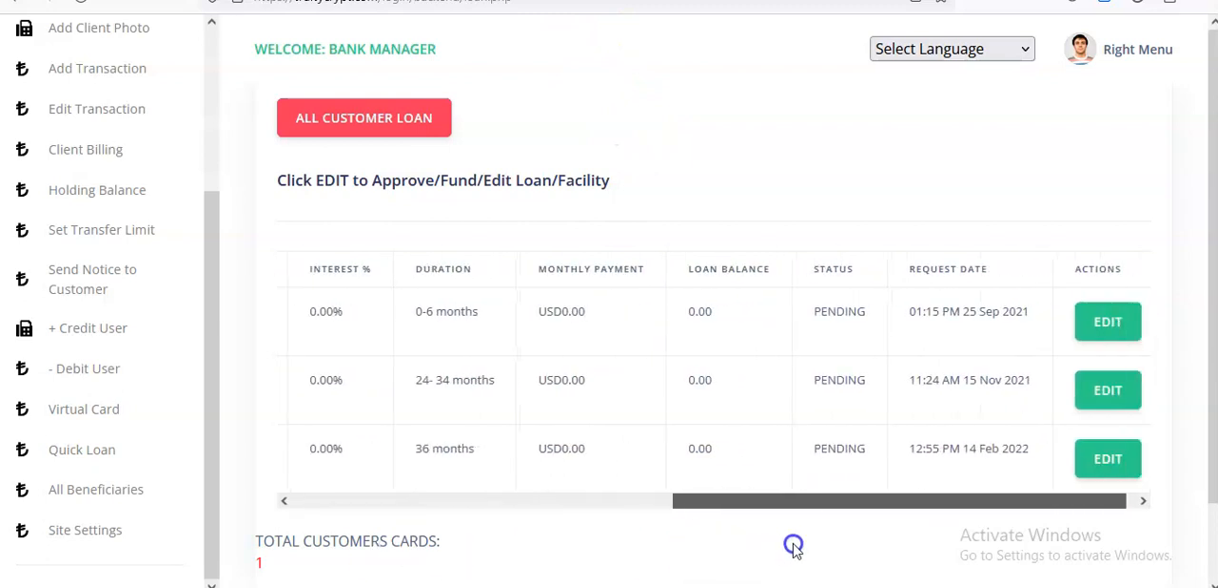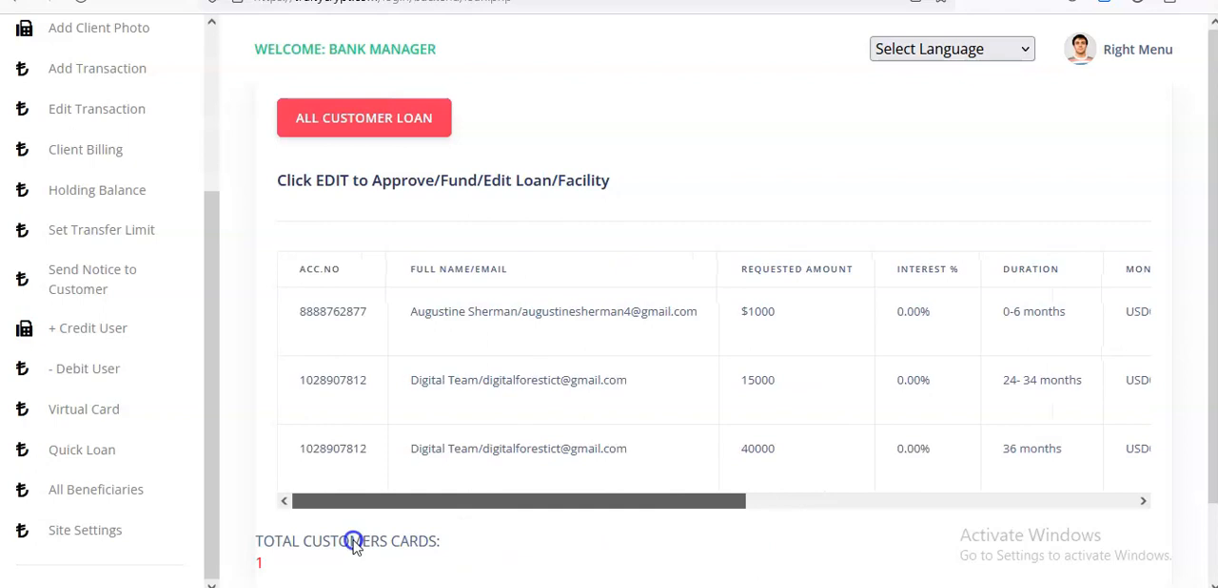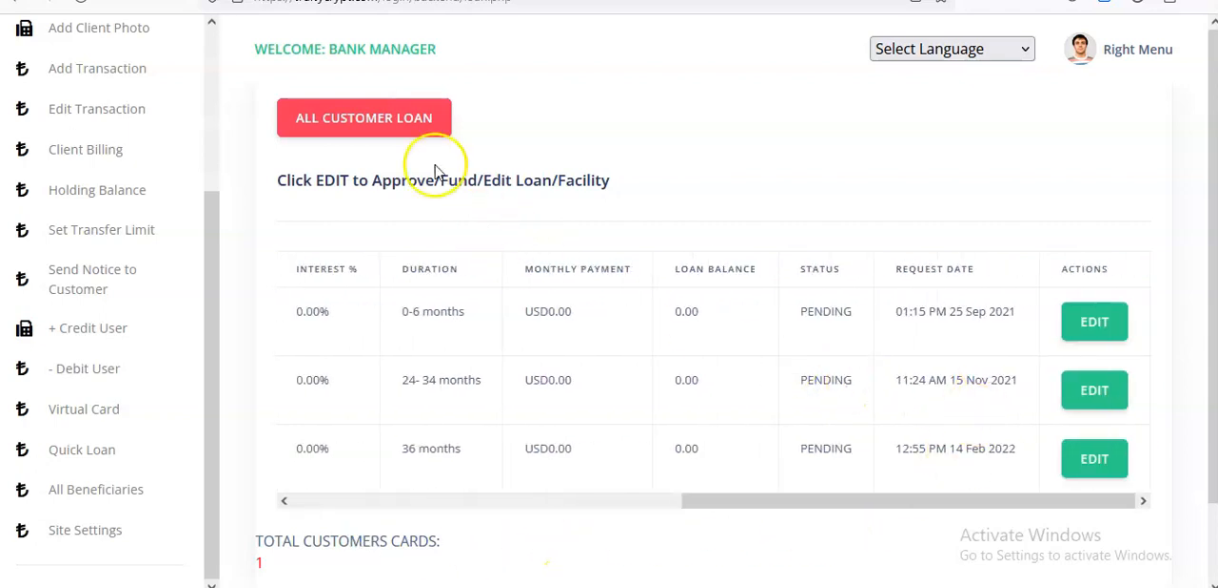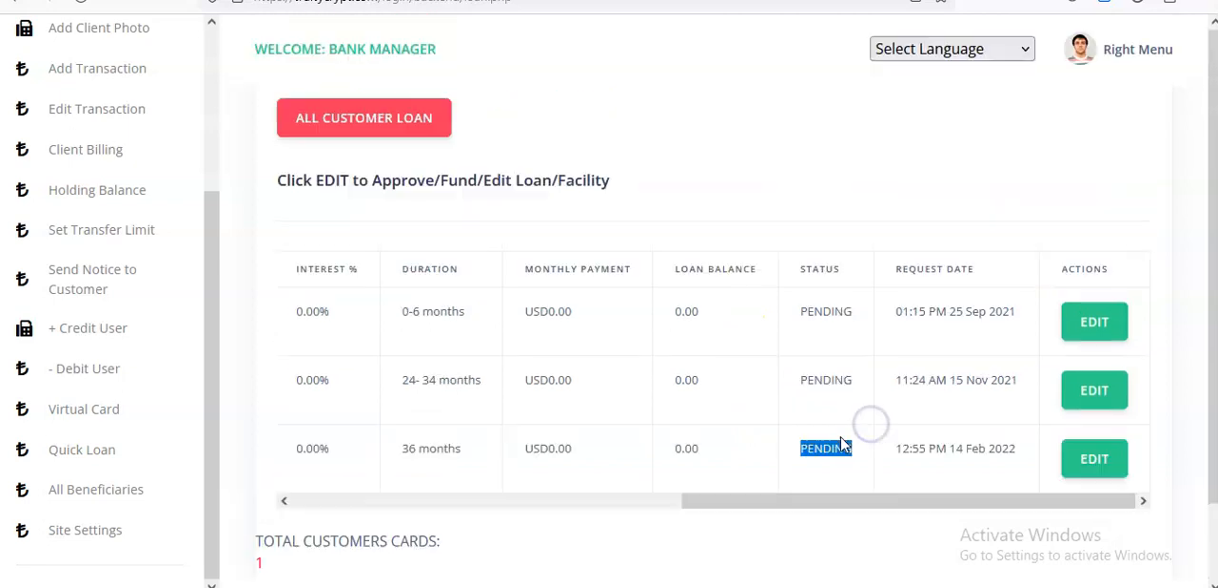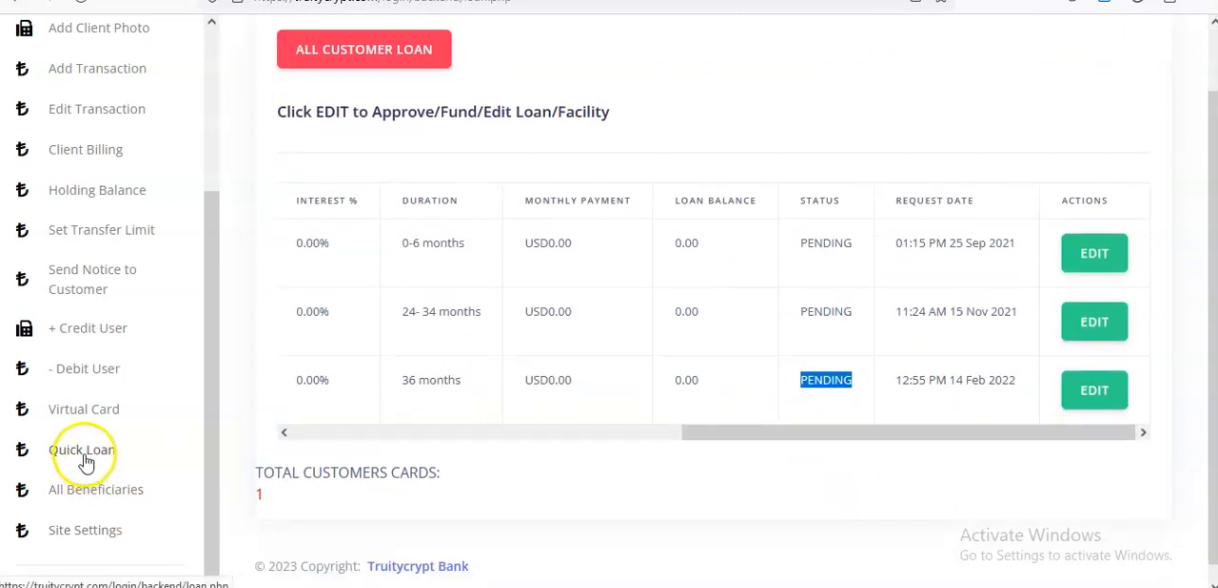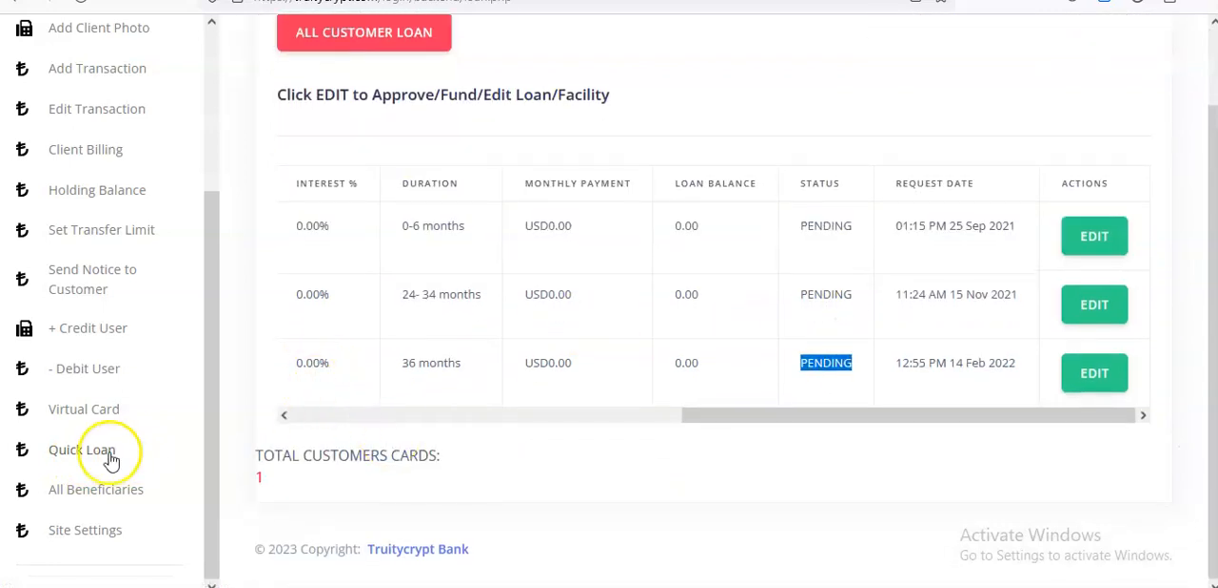So look at loan. Here is where you add loan. This one is quick loan. If you want to add a loan for any user, this is where you add it. All beneficiaries.